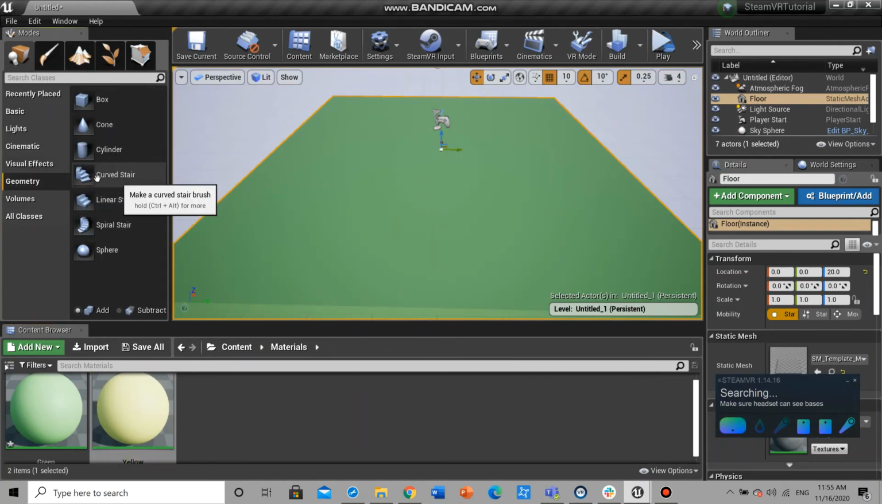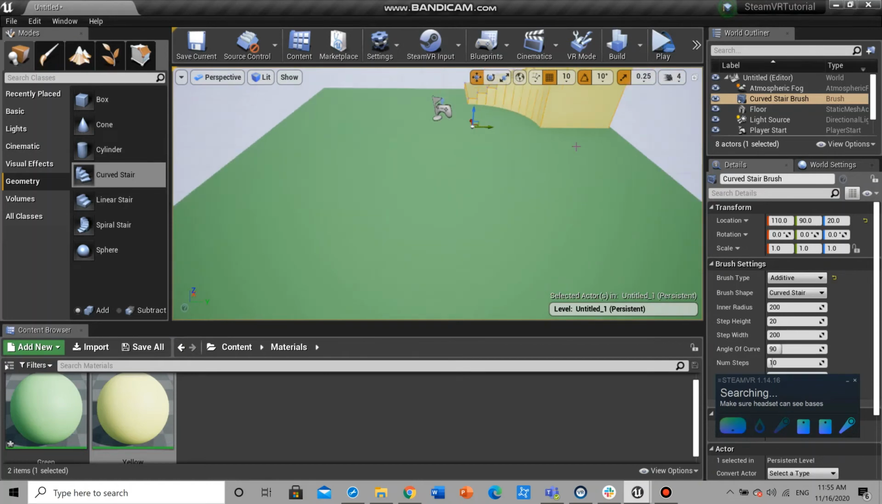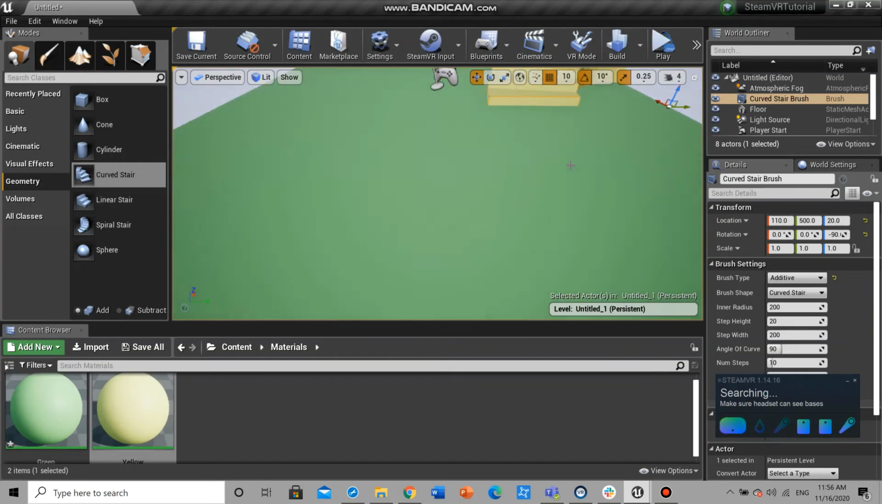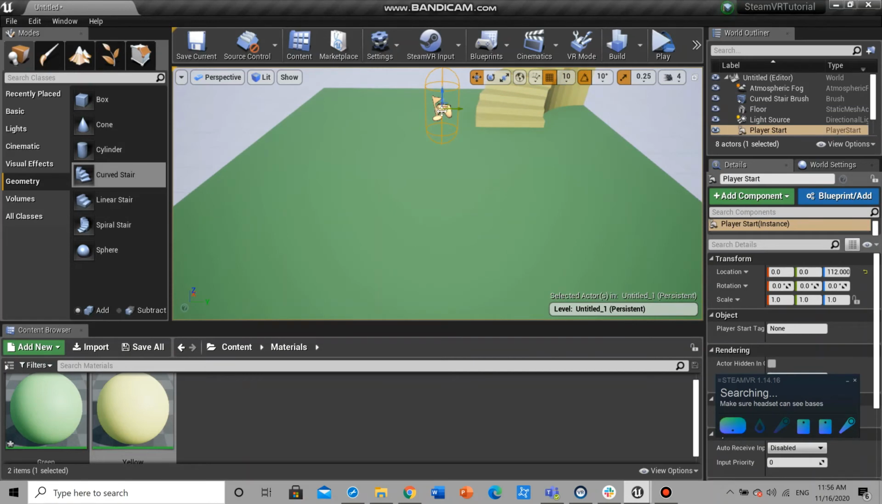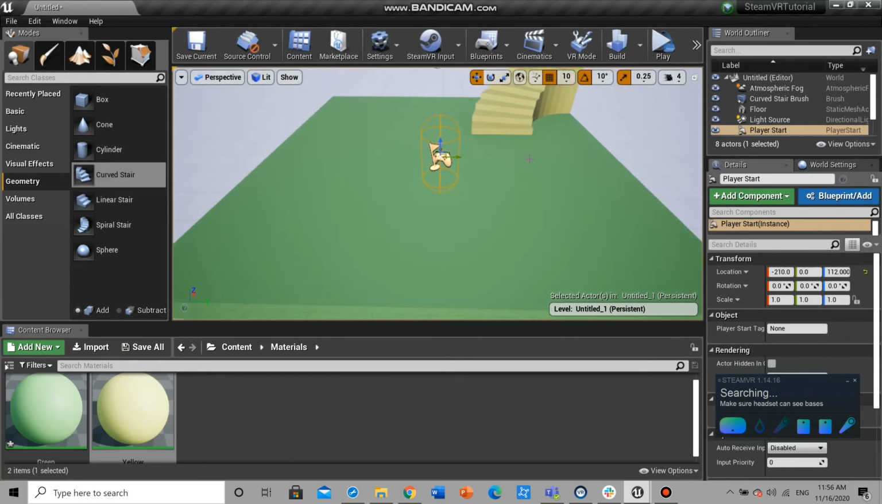Now we want to add, for example, a curved stair here, and let's rotate it. Yeah, that's fine. And then let's do it here. This is our player, so it's the place where it is done. Let's put it here.